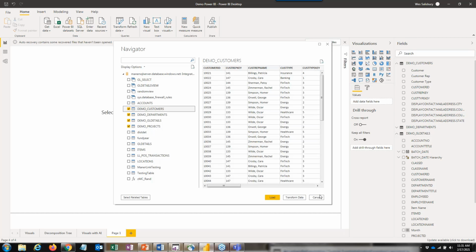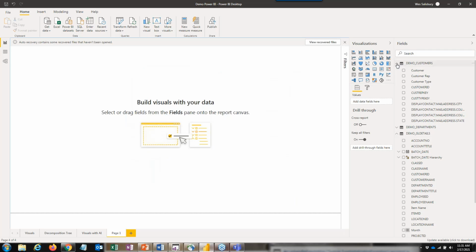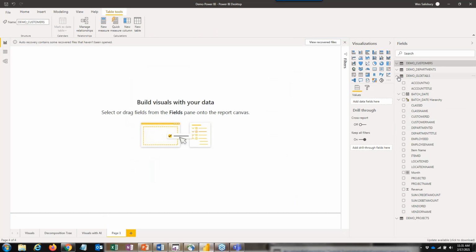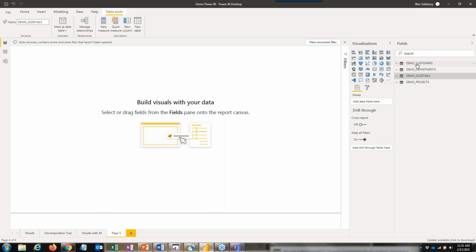I've done this ahead of time, so I don't have to do it now. But once you load the data in, the tables, data tables, or spreadsheets that you selected now show up off to the right underneath Fields. The reason it shows up under Fields is that this is where we define what exactly we want to grab and drag onto the builder screen here.